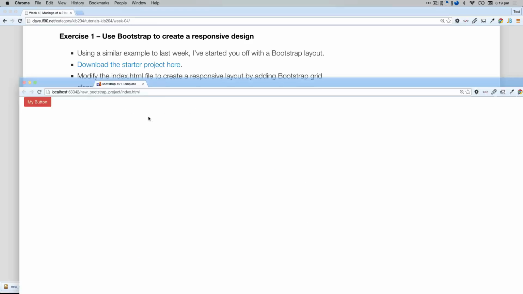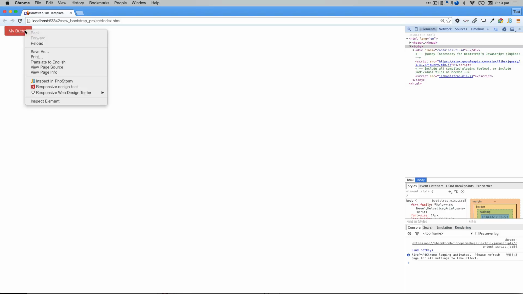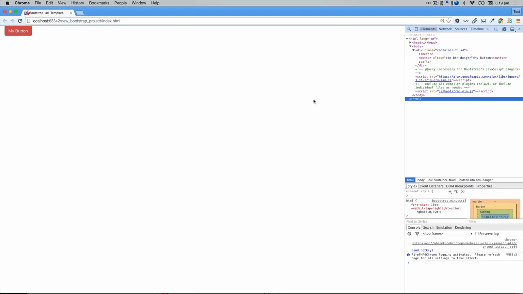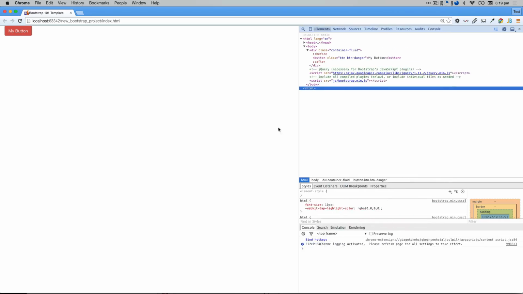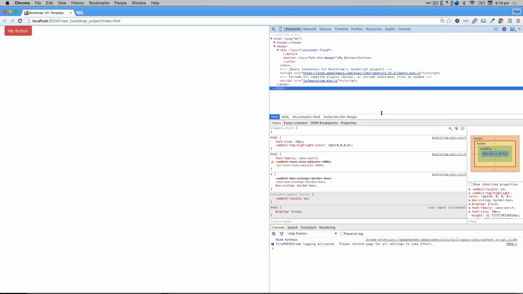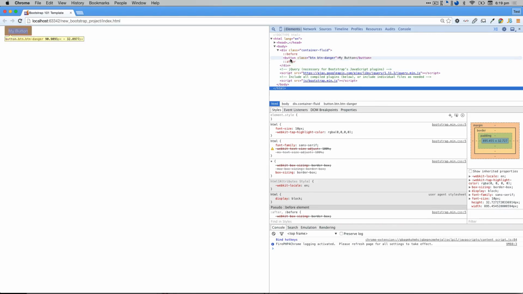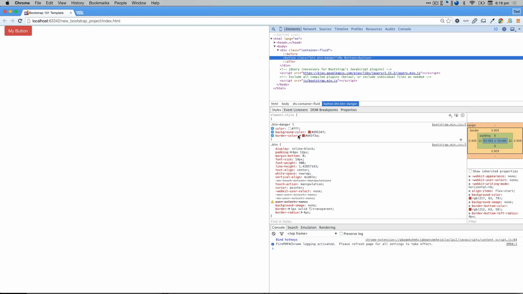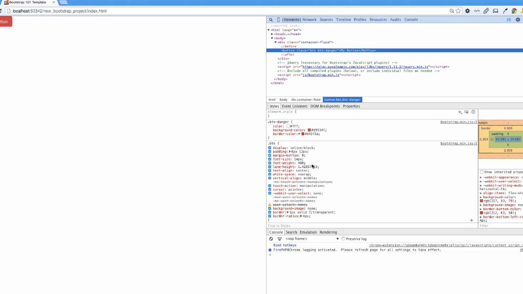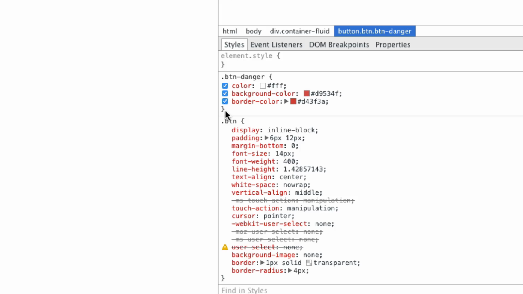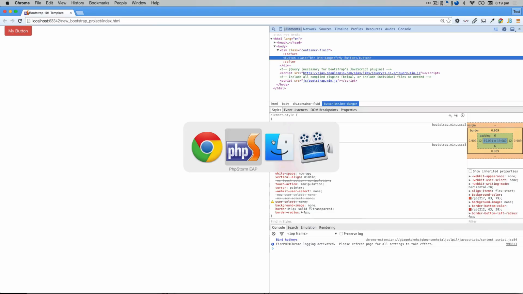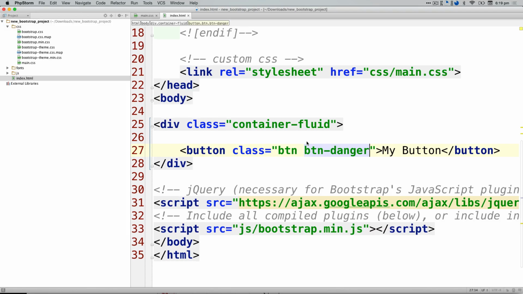Okay, if I look at my little button here and inspect it to see what's going on behind the scenes with the CSS, you'll notice that there are my two classes that have been applied here. And hopefully this will make sense as to why. You'll notice that in Bootstrap, generally you apply more than one class at a time, and there's a good reason that they've split their classes up like this.